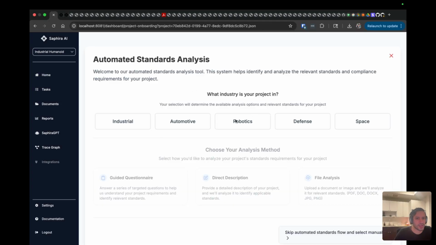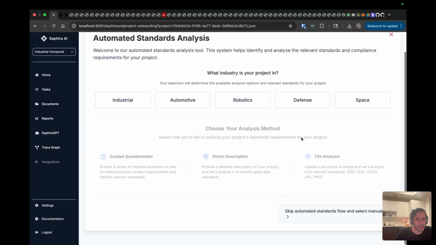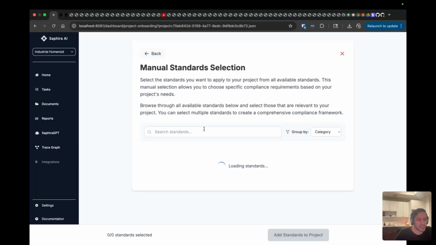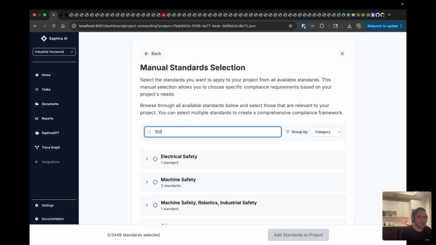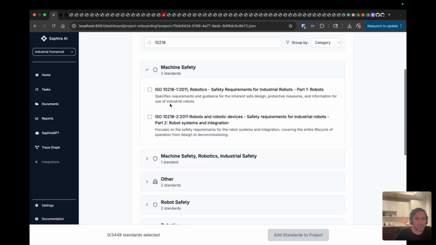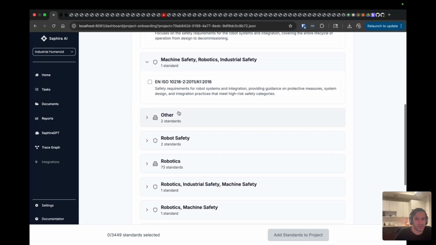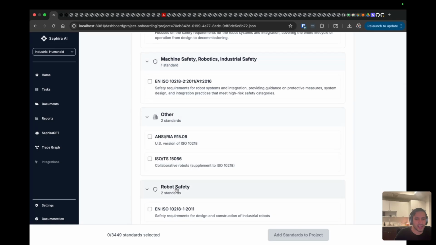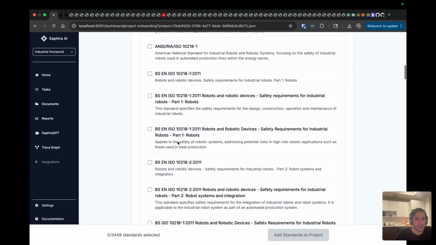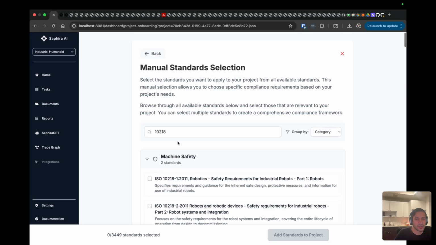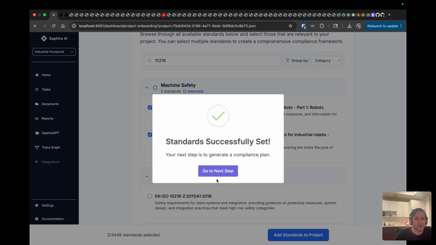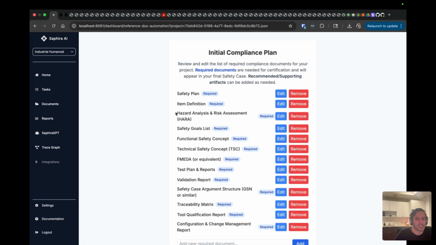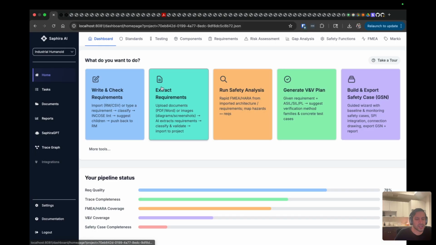And as soon as it's created, we drop into the standards analysis. I'm going to skip all of this and instead just add a couple of key standards that we're going to use for our demo. So I'm going to add 10.8 under machine safety. So let's see, actually, there's a version of this that I like the most. That's okay. I'll just choose the top two of these. Should be good. Okay. And we're going to skip the compliance plan and instead go straight home.